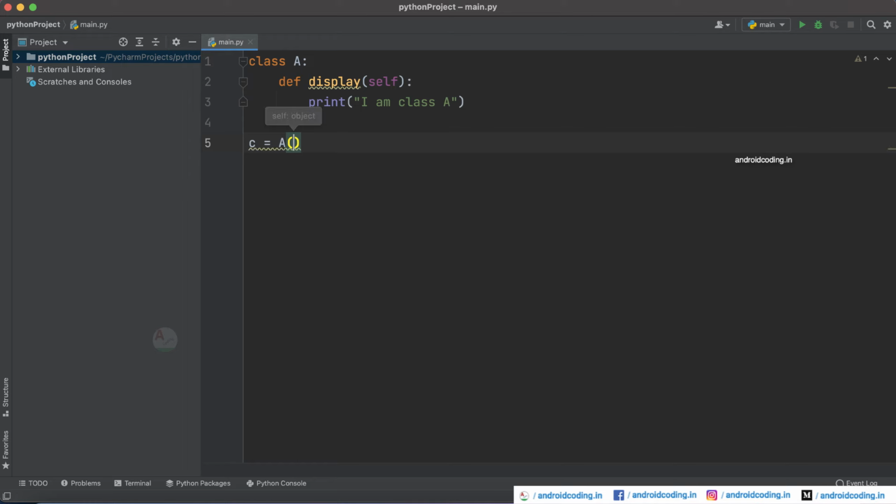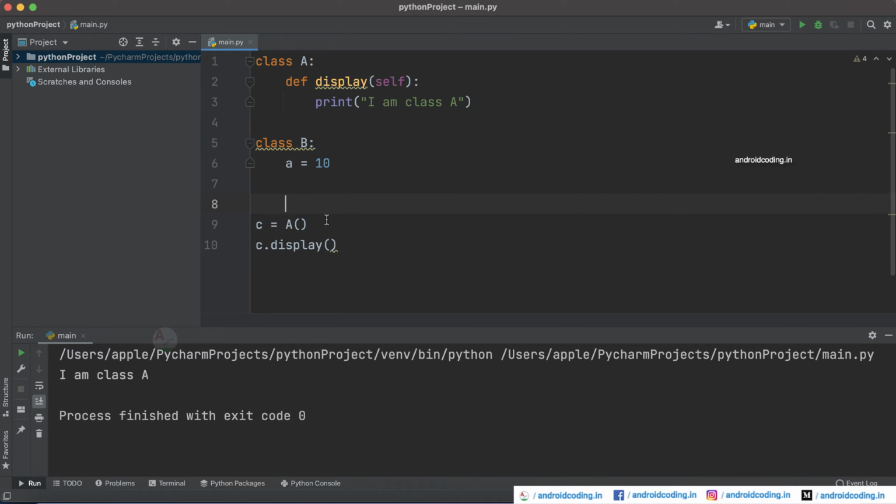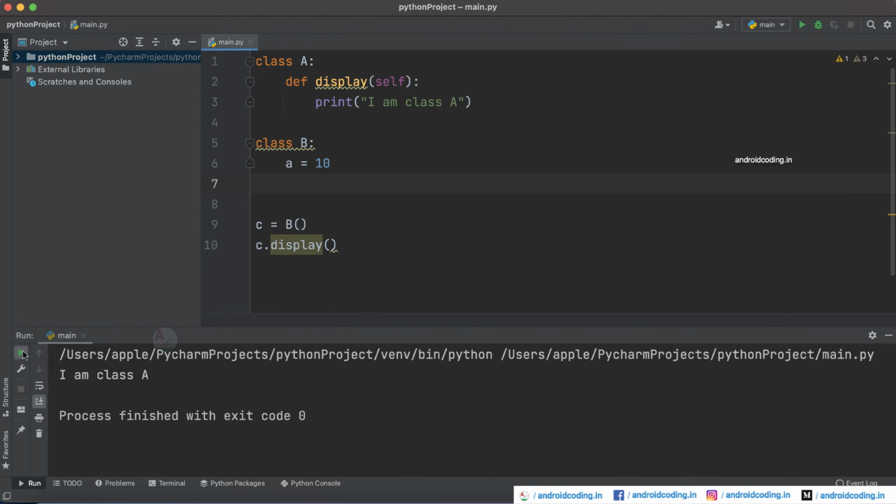So here I'm going to consider an object C for class A, and now try to call this display method, and here you can see it's very clear we have got the output like I am class A. And now let's consider one more class B here. This time the class B has only a variable declaration, and try to create an object for class B and call the display method.